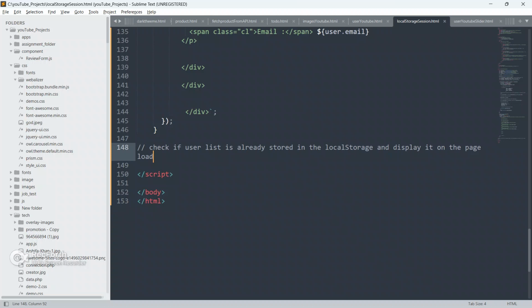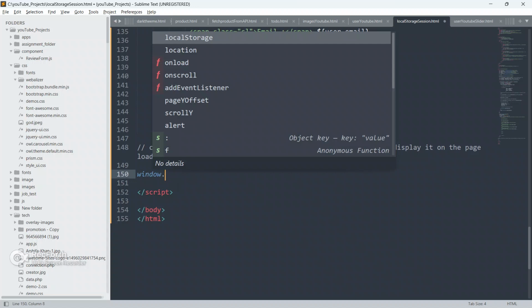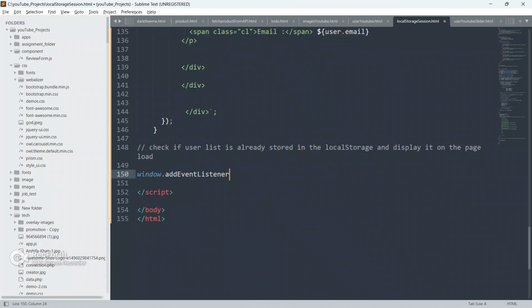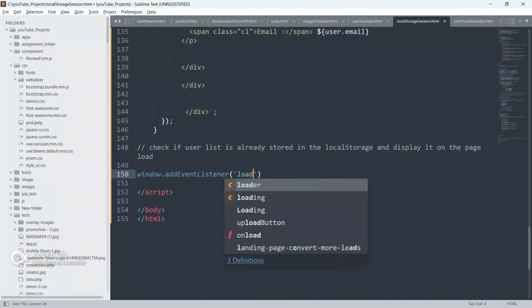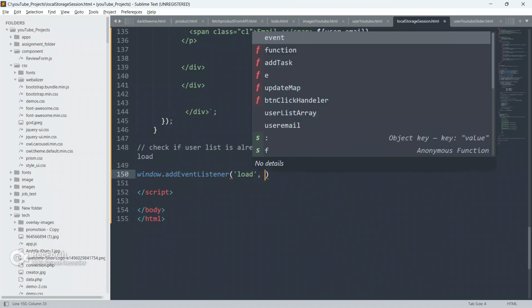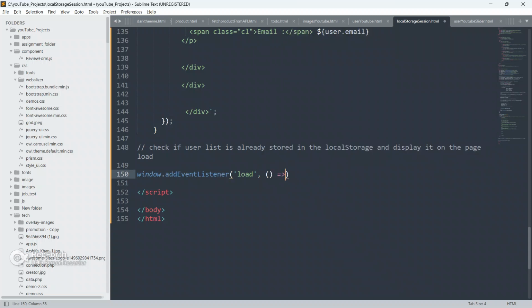Whenever the page is refreshed, or a new window is opened, we have to check if something is there in the local storage. If some user is there, then we have to display that user when the page is loaded. So I'm going to write window dot addEventListener, and the event is load. Whenever the window is loaded, we are going to run a function. So I'm going to create a fat arrow function here.